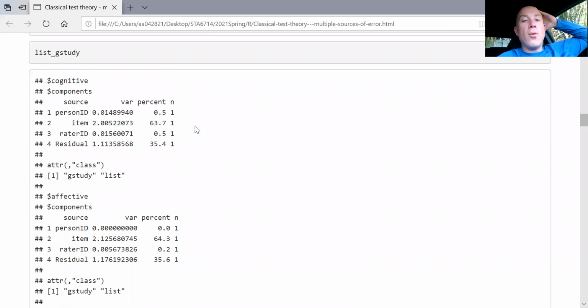All right, so now let's go ahead and look at the output of the G study. Now here, this is for the reduced model. So here we can see that individual subjects and rater ID each count for 0.5%. That's not much. And item is definitely the big one for accounting for variance. And then we have the residuals, which is a little bit more than half of the item variance accounted for.